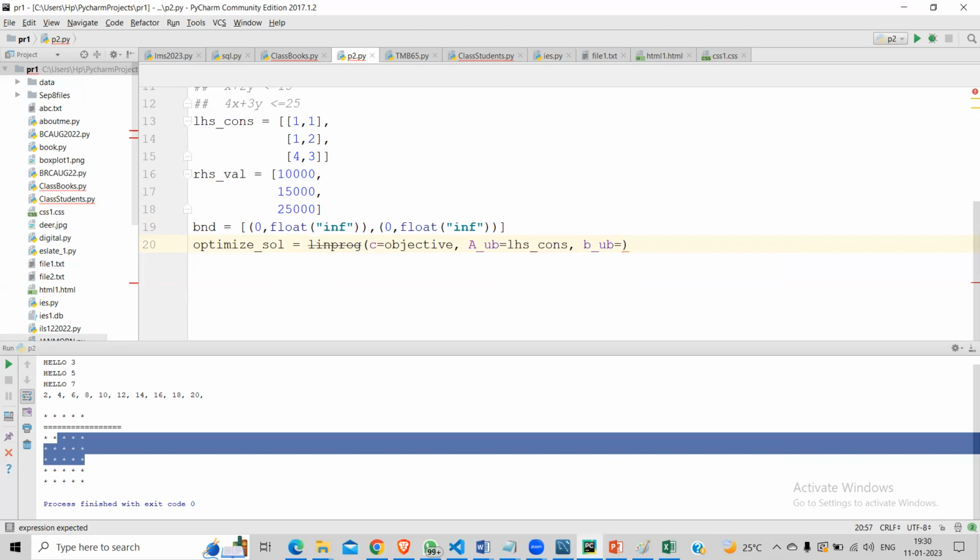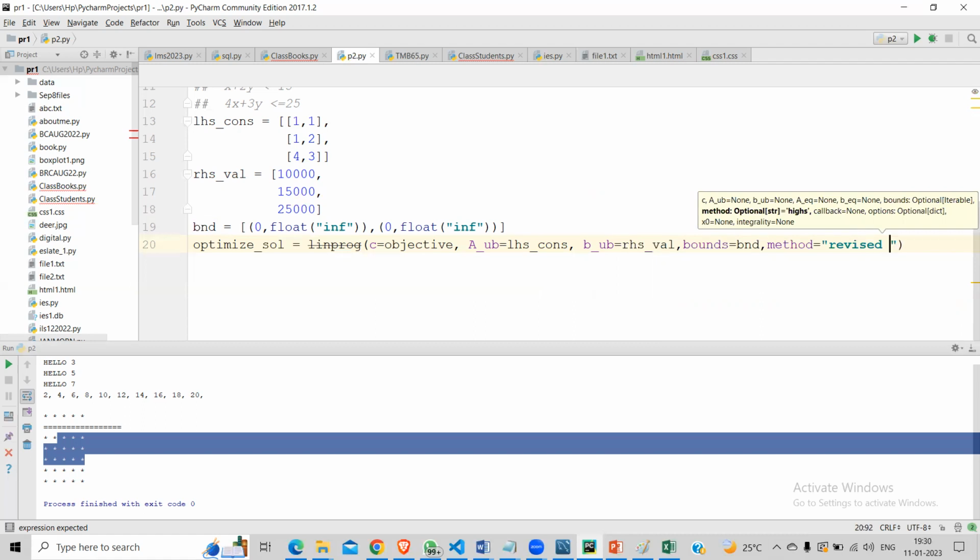Now we have to add a bound. Right hand side value, right? So objective function, right side, left side, and now finally the bound. What is your bound? So bounds equal to B and D. And we have to say method. The method we are going to use is called revised simplex. Okay, revised simplex. That's it.